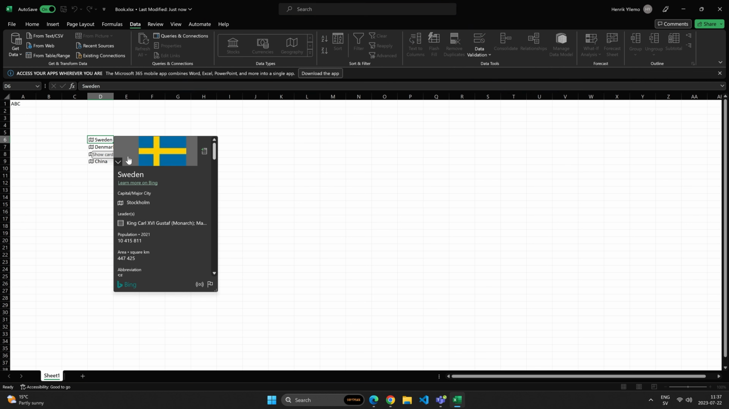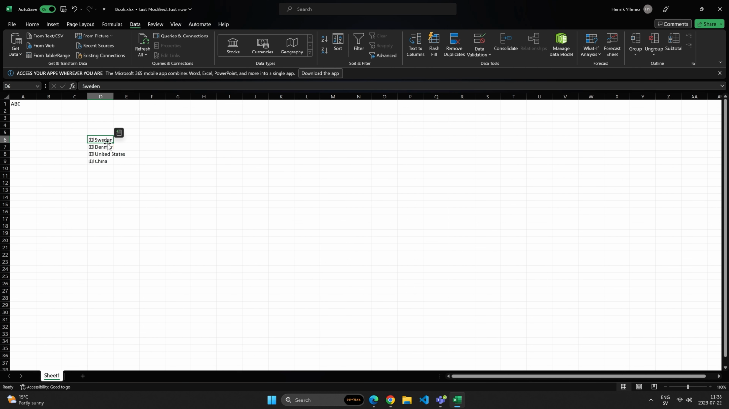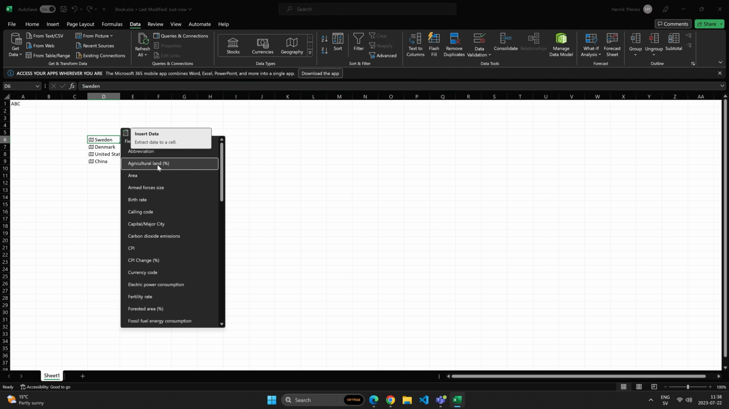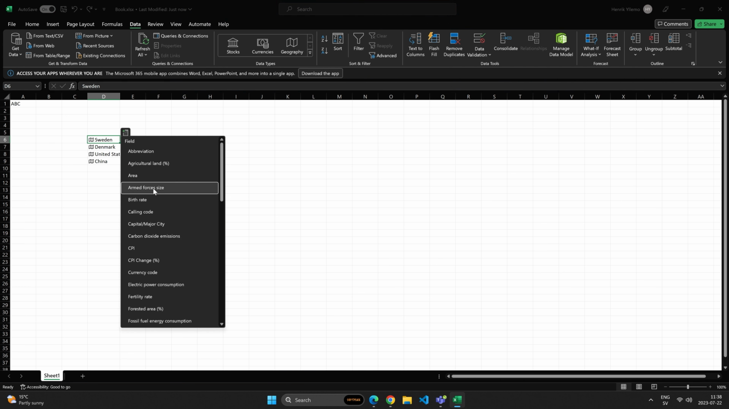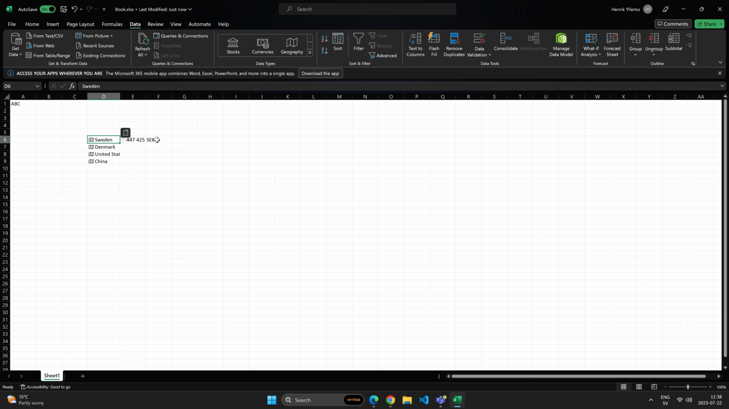We can see that we have intelligence inside here. We can see who is the king of Sweden, and we can also see currency and lots of other things as well. So if I just expand this a little bit, we have this little insert data icon right next to it, and we can see here, for example, the area that it's supporting, and we can also add other stuff as well. So we can have, for example, currency code, so we can see that we're using the kronas here.